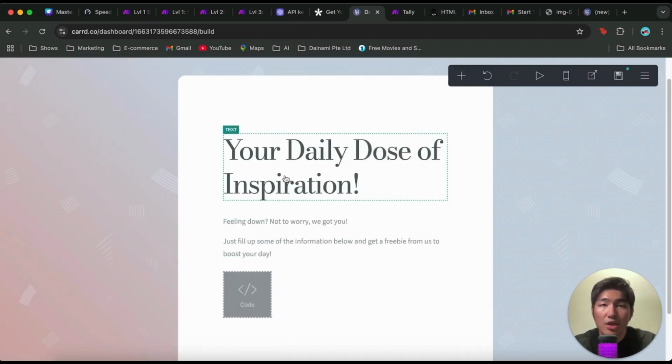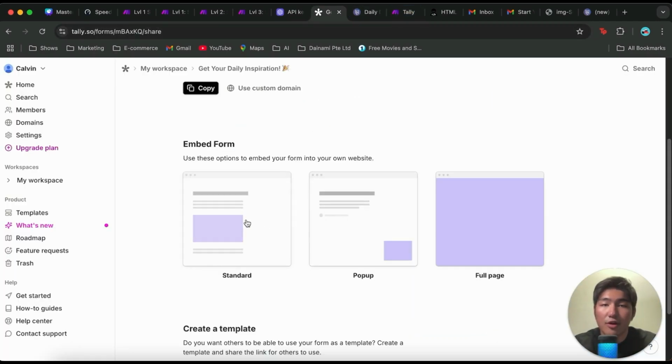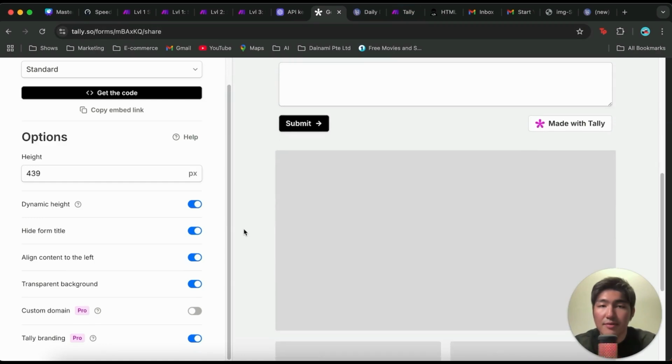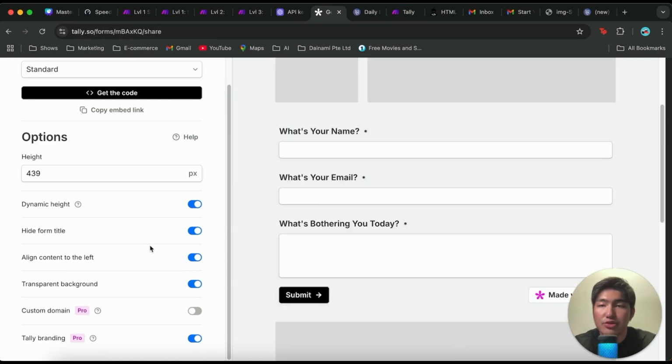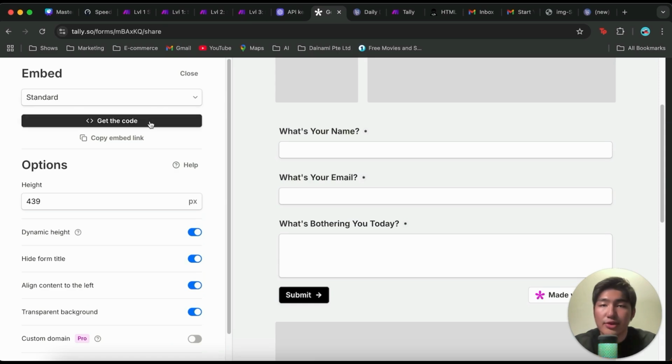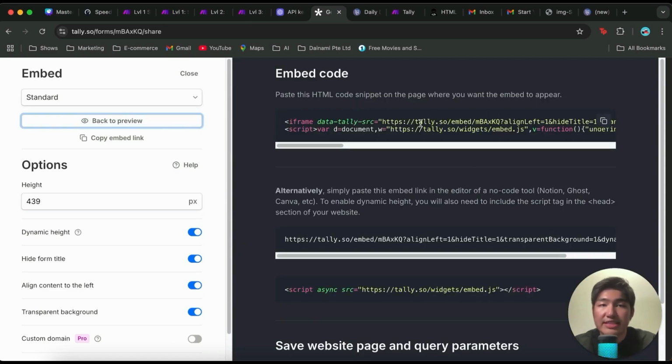Once that's done, you're going to go back to Tally. You're going to click embedded form. You're going to choose standard. And from here, you can have the background as transparent or choose your settings. Once that is done, you're going to click get the code. And from here, we're going to choose the HTML code over here.